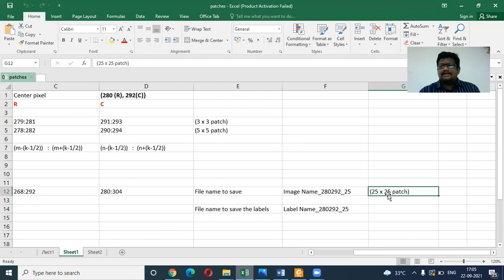Similarly, for a 25 by 25 patch, what we need to do? That means 25 minus 1 divided by 2, that will be 12. So m minus 12 to m plus 12. So you have to subtract and add 12. That means 268 to 292 row. So this is the row spatial coordinate, and the column spatial coordinate is minus 12 and plus 12 again, 290 to 304. So this will create a patch. So already we have these things in the program.